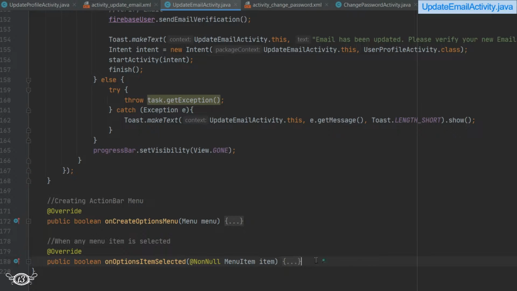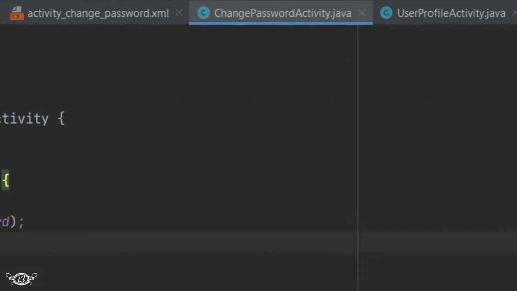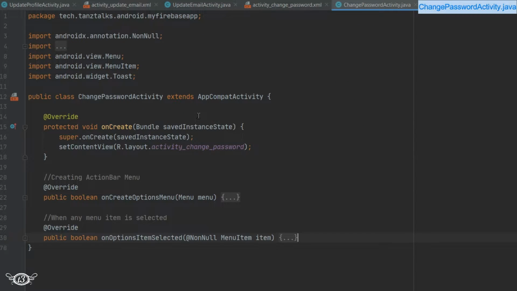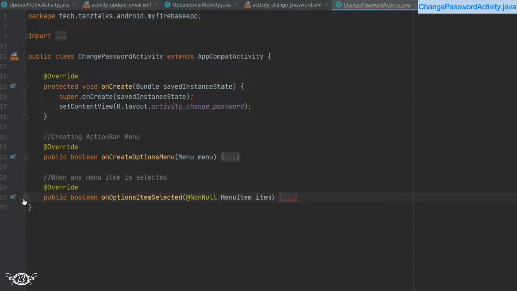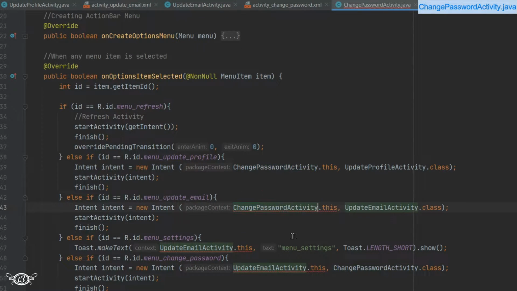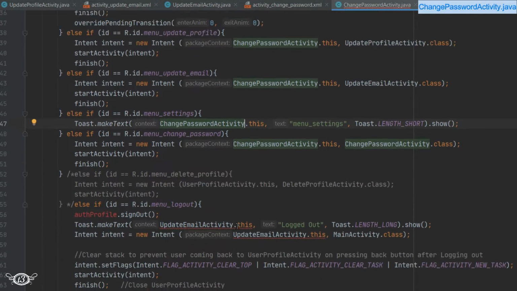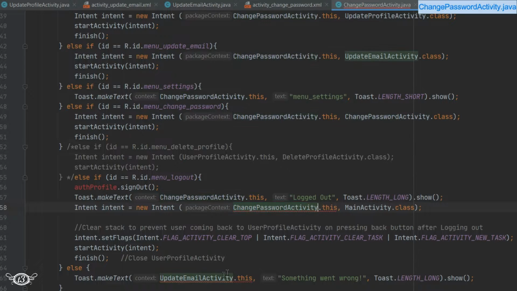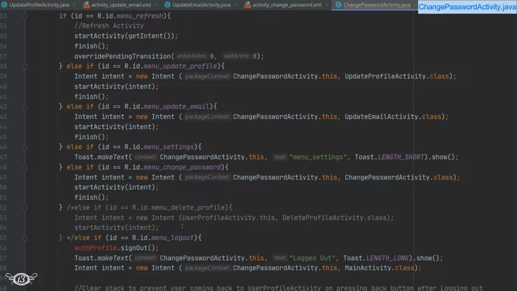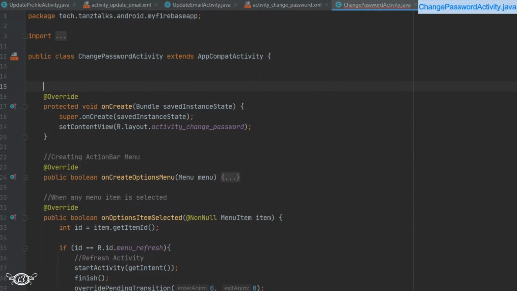Then we can just copy these two methods from here and then move back to the change password activity. And then outside the onCreate method, I will just paste those two methods, and then I will have to change the context accordingly. Alright, then let's create the auth profile variable, and it has to be global so that the other methods can access it.